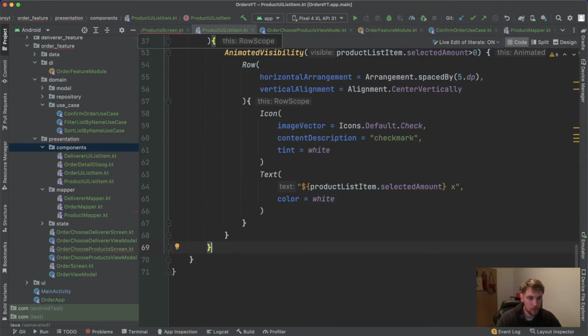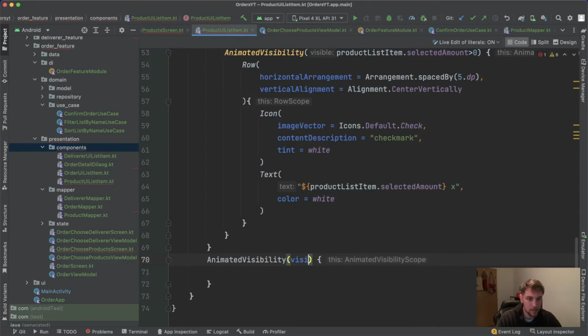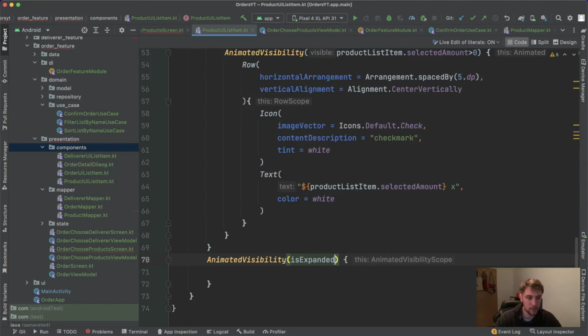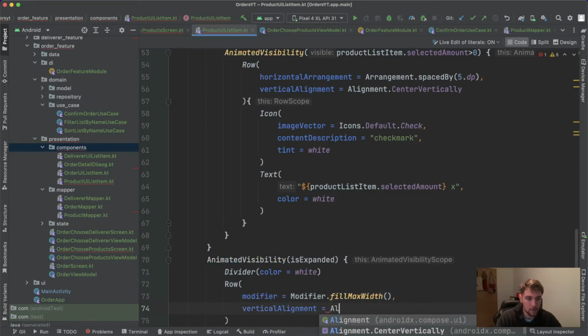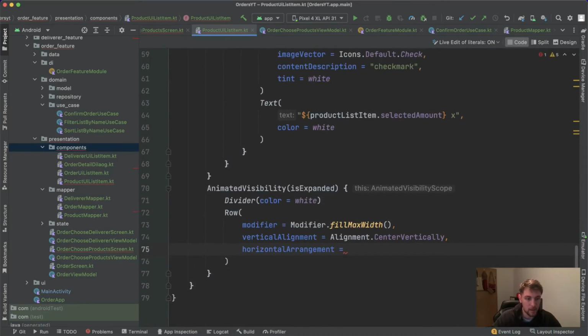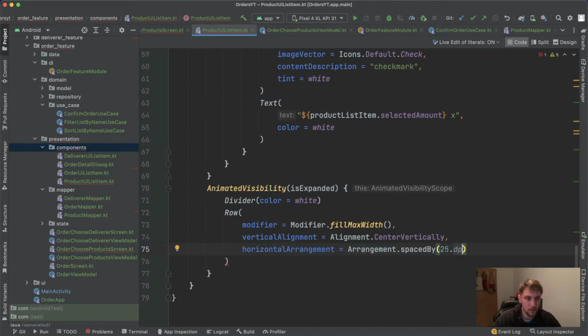Below this row scope, we will have another AnimatedVisibility, and this triggers if the isExpanded Boolean is actually true. Then we will have a Divider. The color will be white, and we will have a row which takes a modifier. The modifier will fillMaxWidth. The vertical alignment will be Alignment.CenterVertically. The horizontal arrangement will be Arrangement.spacedBy 25dp.